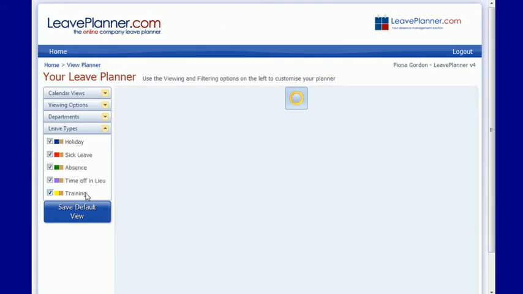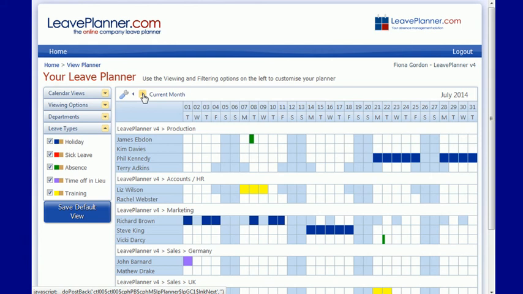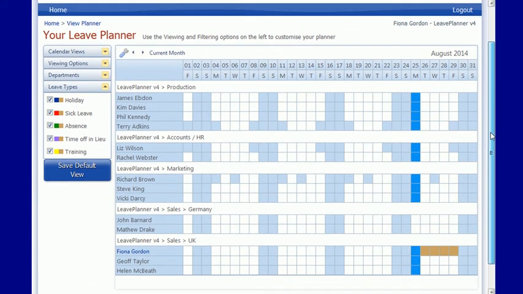What I can do is look in the planner, and if we skip forward into August, for those dates that we requested, we can see down at the bottom of the page here, Fiona. So even though those dates haven't been authorized as yet, I can see them in the calendar, and other colleagues can see them in the calendar. So anybody else in my department, if they were thinking of booking leave during August, can make an informed decision about whether they also book those similar days off.